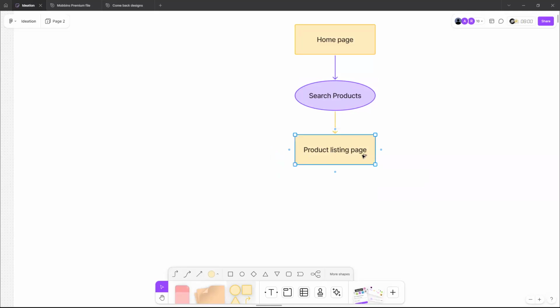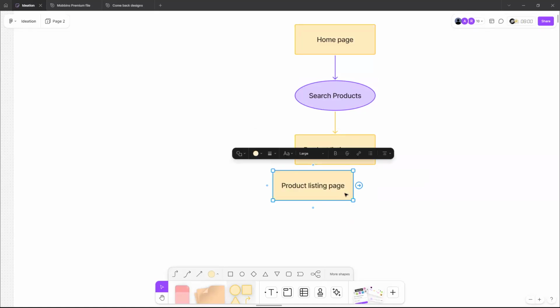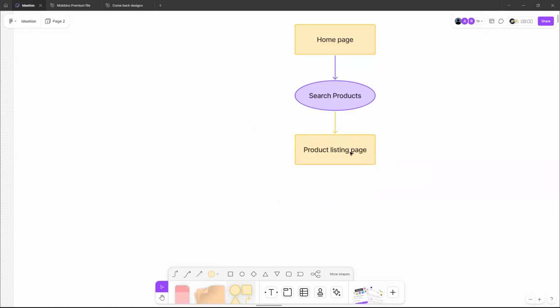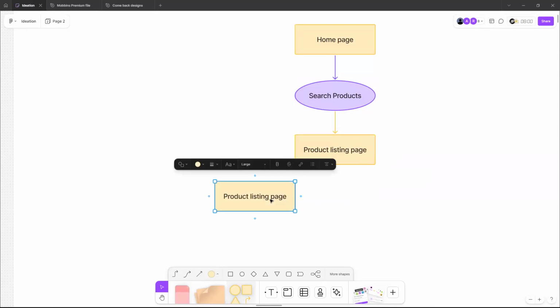You can also duplicate your shape by clicking on Alt, click on your shape, click on Alt, then drag it out. You duplicate the shape.